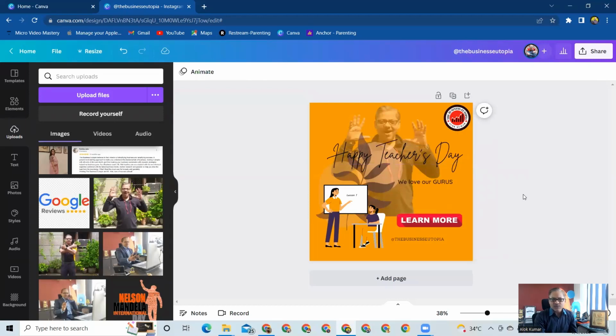There are a number of things which you can do. The primary thing is to start creating those graphics which we have told you, and this is as simple as I told you. So that's it. I'll share the template as well and you are good to go. So this is all about the Canva tutorial.